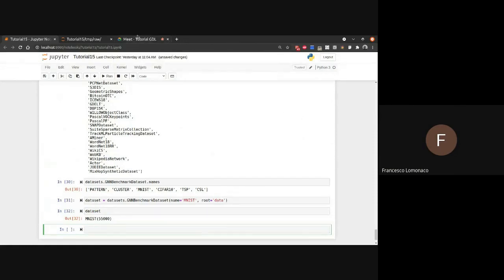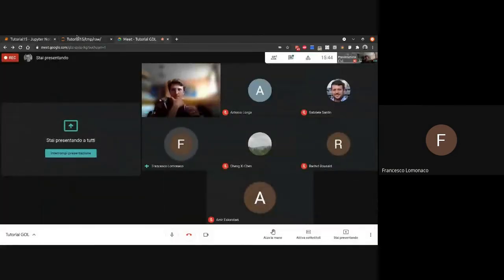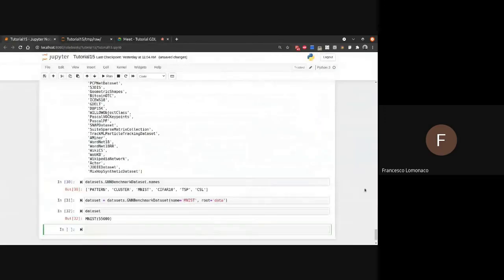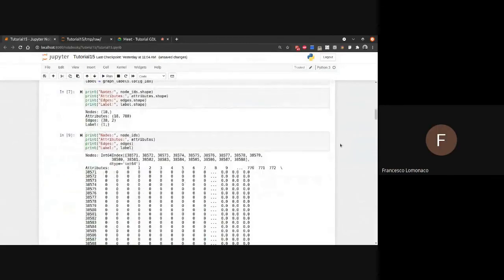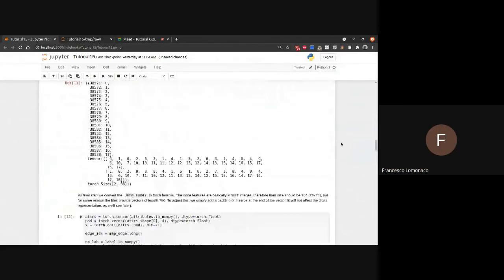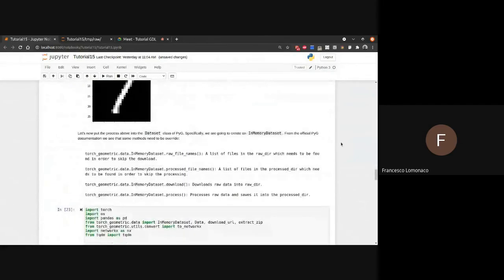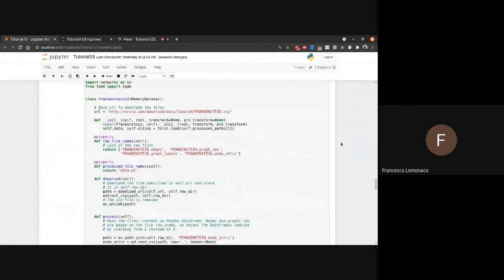Yeah, Giovanni, I have a question about the dataset class, the in-memory dataset class. Because I did not follow the last session of the reading group: the first time you download the dataset, you have to process it and write it on your local machine. But the second time you call it, you have to set up some path, something changes in the way you call the dataset.